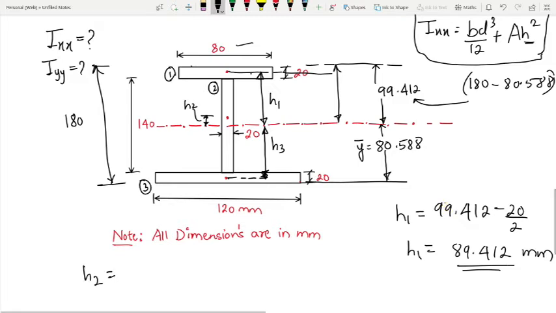H2 is very simple actually. You can see the distance H2 here, but to get that distance it's quite tricky. First, the complete distance you know here is 99.412. Let me rub this, otherwise it will be an obstruction here. So now 99.412, and you need only this distance, H2.